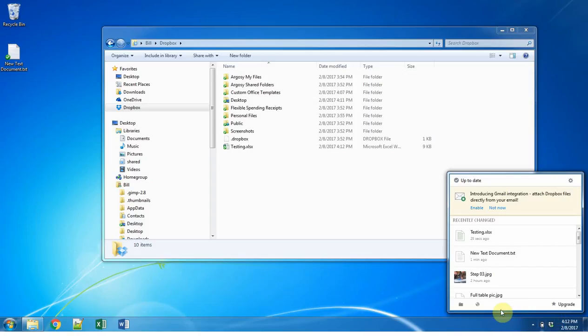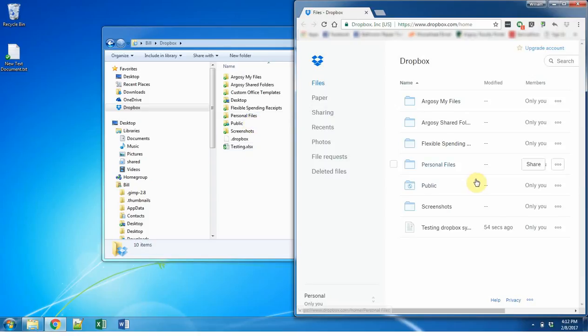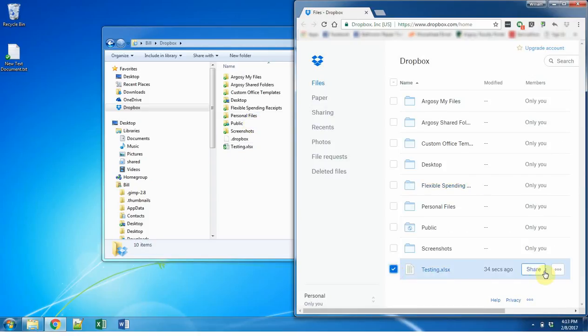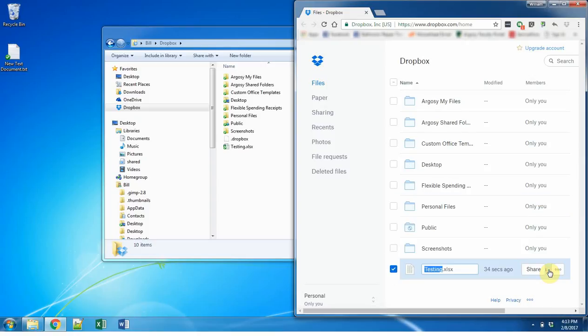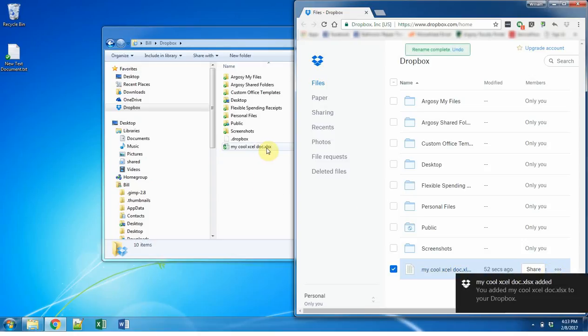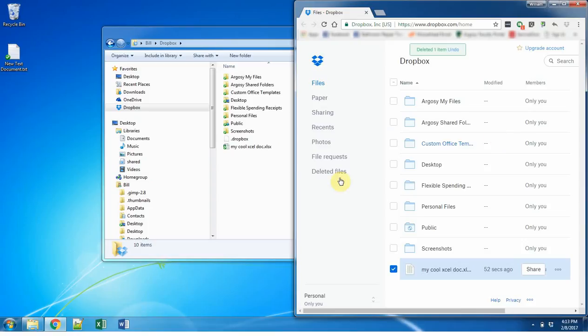Oops, I clicked the wrong thing. I can check it here, and I'll see testing.xls 34 seconds ago. I can delete it. I can rename this to my cool Excel doc. My cool Excel doc there. Doesn't matter. They go back and forth. I can move it around on there, and I can delete it on here. Doesn't matter.